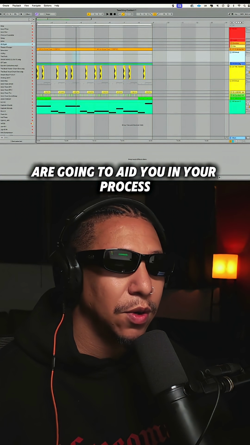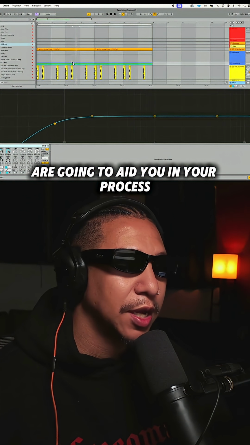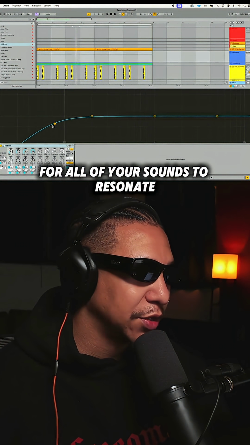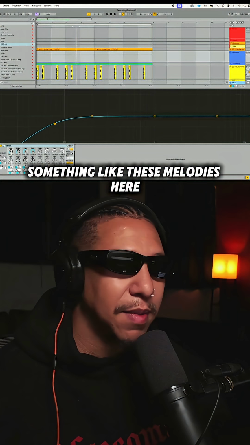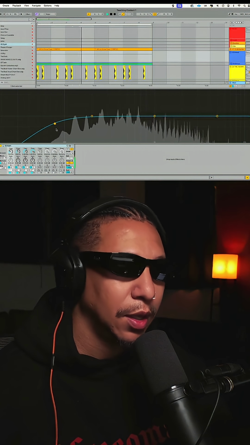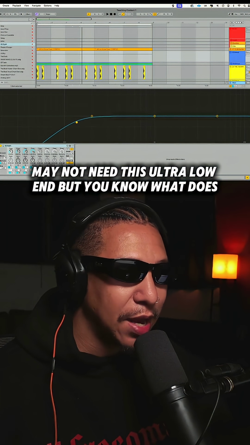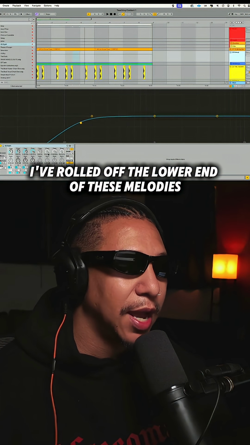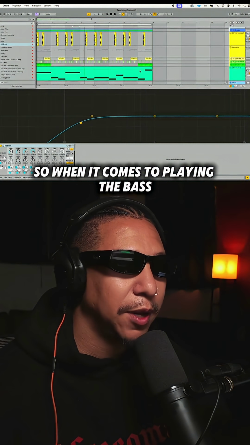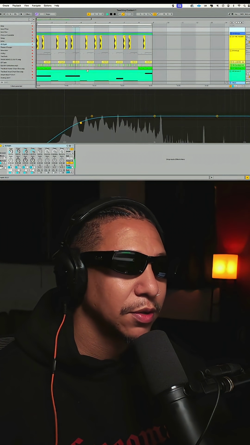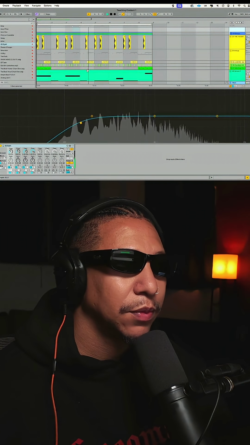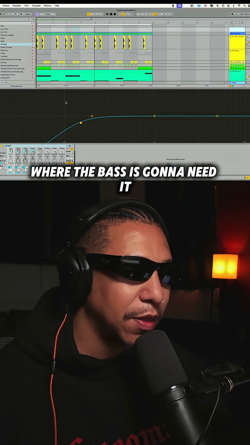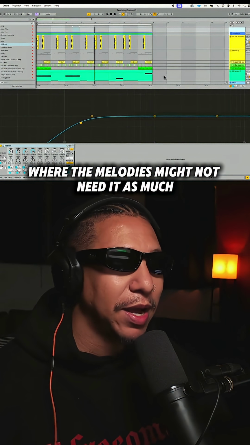Utilities like an EQ are going to aid you in your process, because when it comes to making space across the frequency spectrum for all of your sounds to resonate, something like these melodies here may not need this ultra low end, but you know what does? My bass. So now with an EQ, I've rolled off the lower end of these melodies, so when it comes to playing the bass and the melodies together, I now have more room in this area where the bass is going to need it, where the melodies might not need it as much.